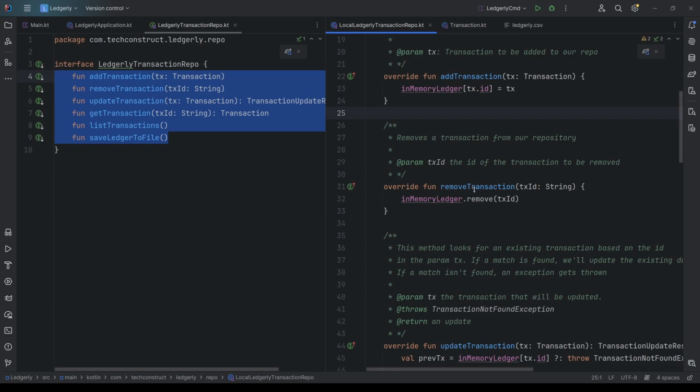Moving on to our remove transaction function. This function has a parameter transaction ID, which is the same thing that we see up here. On line 23, transaction.id. That's what we're going to be passing in here. In-memory ledger dot remove that transaction ID. Dot remove is just simply a function for hash maps, which just simply removes the mapping for the specified key from this map in memory ledger if it exists.